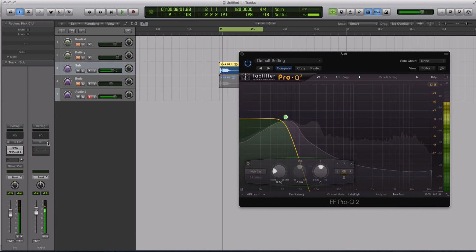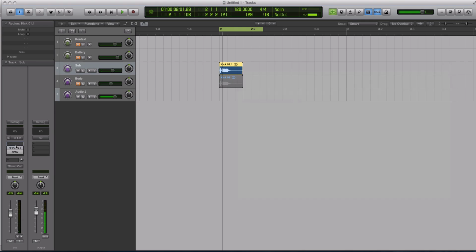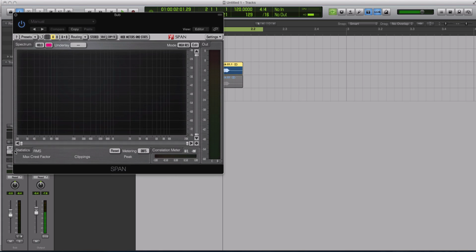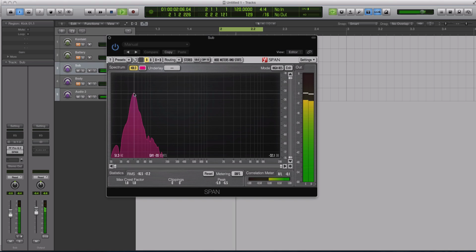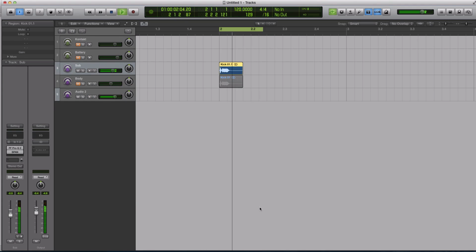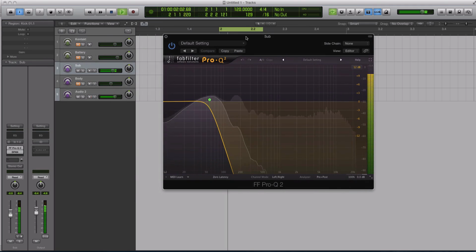And if we pull up Span again, and I want to make sure Span's happening after my equalization, just to make sure that it's a very accurate representation of pitch. If I pull up Span, we're still at a G sharp 1. All I did was take off all of that high-end frequency that you heard in the sample, so it doesn't affect your low end.